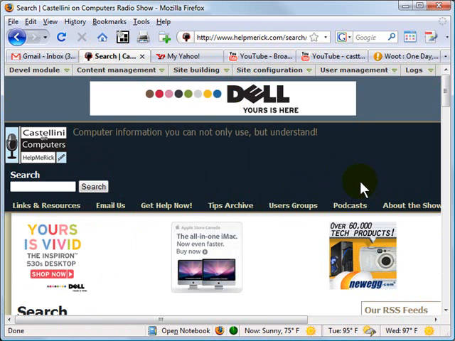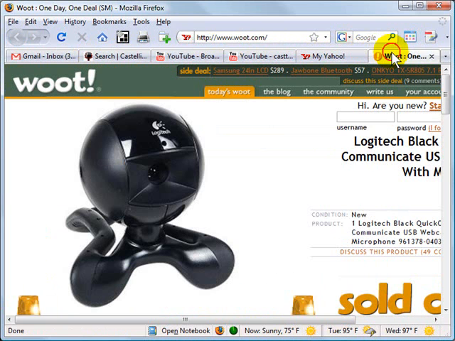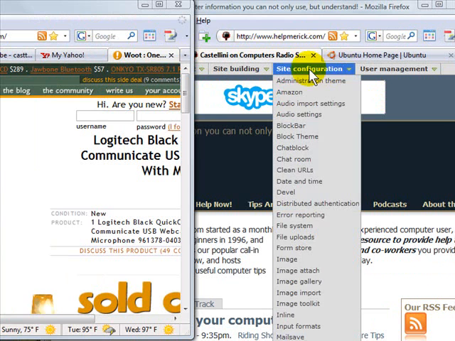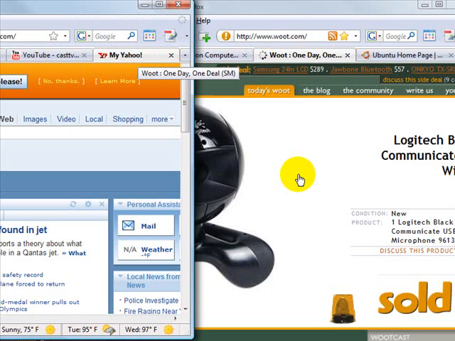So if you need to have tabs in a certain order, you just click and drag them to a certain position. The other thing that you can do with Firefox, if you have two screens like I do, is you can actually drag a tab from one Firefox window to another. So I'm going to drag Woot here from this window to this other Firefox window simply by clicking on it and dragging it into the other window.